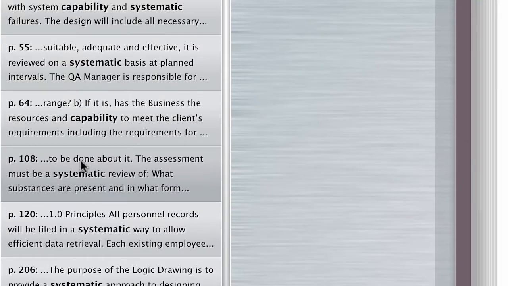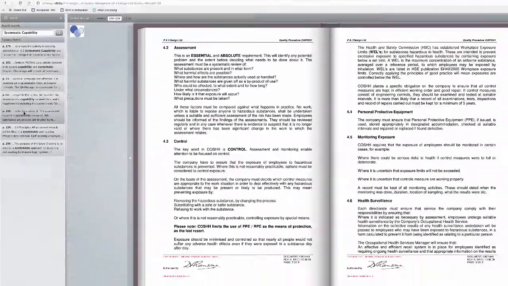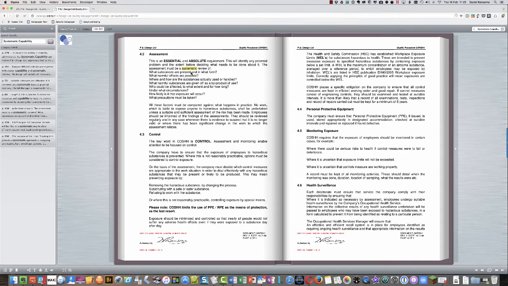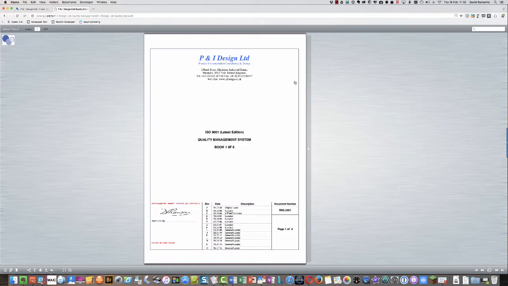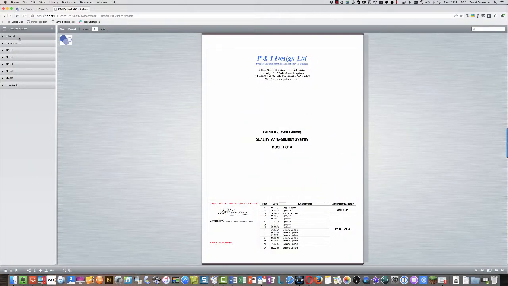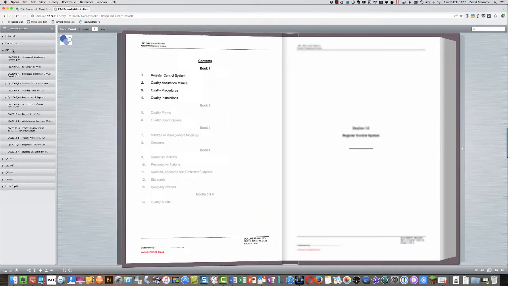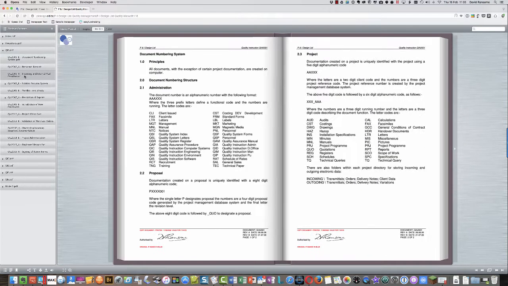Again, if we click on another page, page 108, there's a mention of systematic. Again, this will highlight where it's actually been mentioned. Other ways of searching through the document are to use the tabs at the left hand side on the bottom toolbar. We have on there a table of contents, which brings up the table of contents on the left hand side. Clicking on the table of contents will take us to the relevant page within the book.